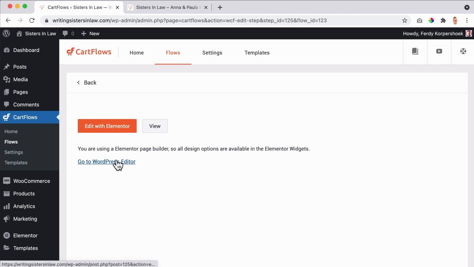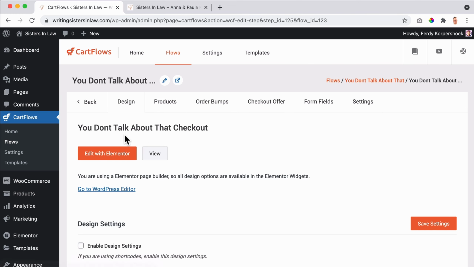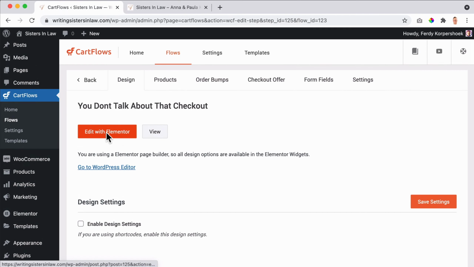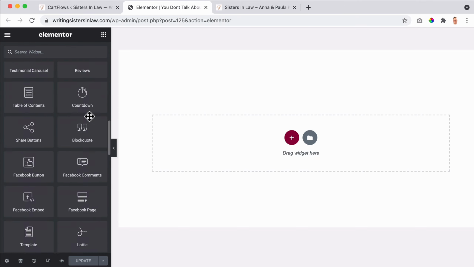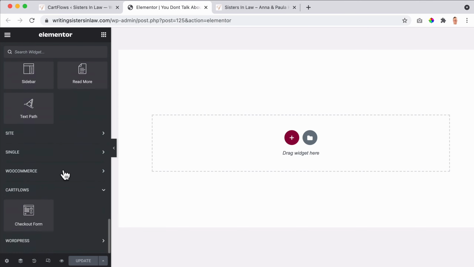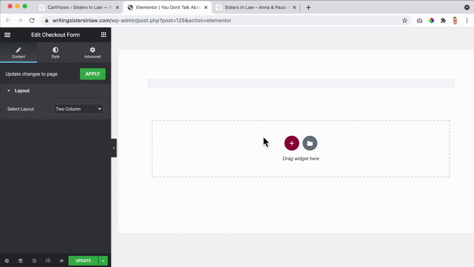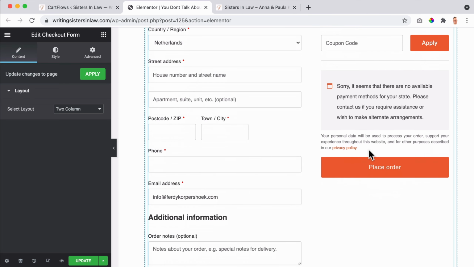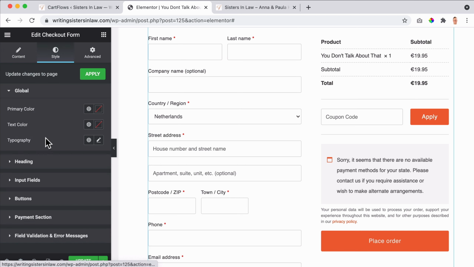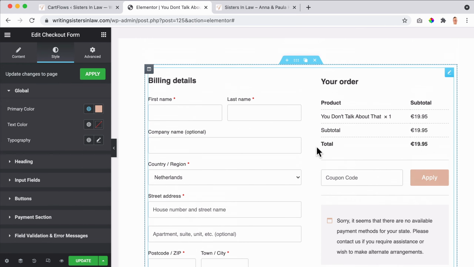So we go to the checkout page. We already assigned the product. So now when we are going to edit this with Elementor, we get a blank canvas. So the first thing I want to add, I scroll down all the way and then I see CartFlows, and there's one option over here on this page, the checkout form, which is from WooCommerce. So WooCommerce and CartFlows are integrated, and that makes it look like this. It's orange. That's the default color for CartFlows. So I can go to the style. I can change the primary color to this one. So that looks better in the style of our website.